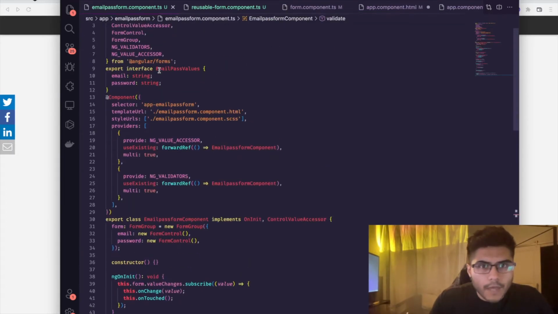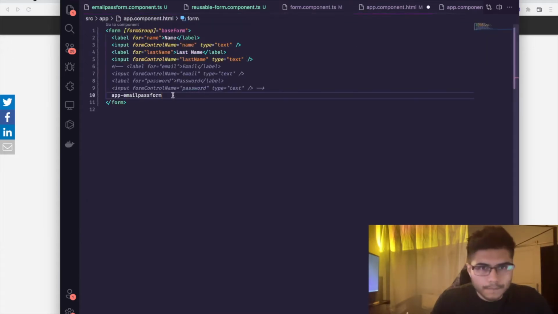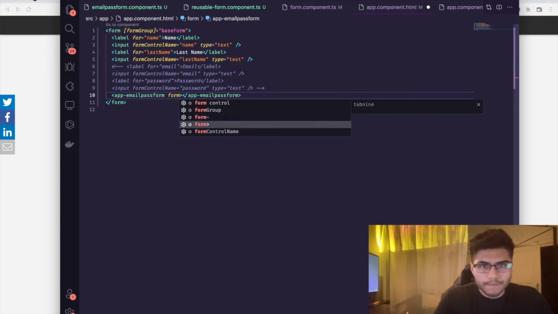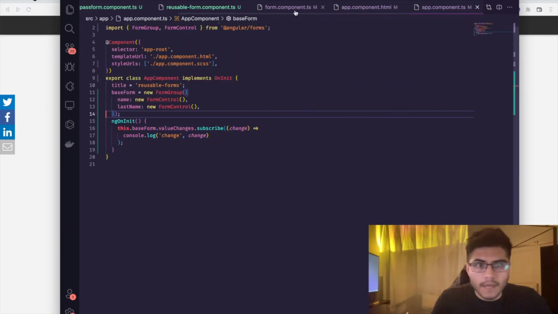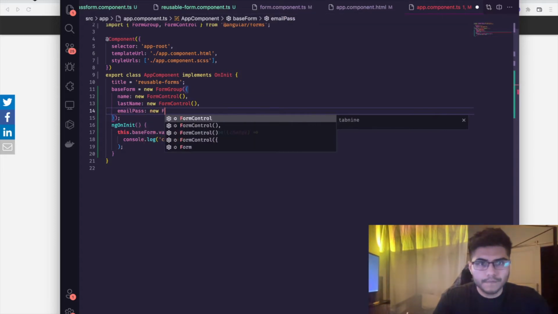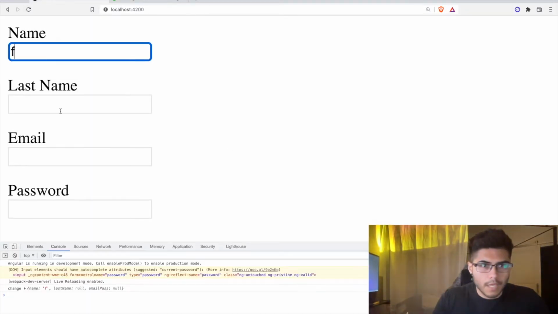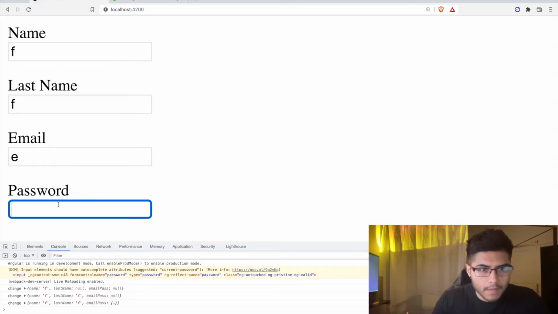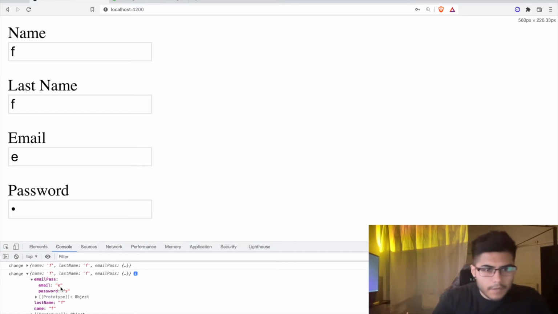Let's go ahead and actually grab the selector for it and put it here. Let's see if we can get some autocomplete. Bam. And now let's append our form control name as emailPass. And let's let the reactive form know about it. emailPass to new form control. Excellent. Oh, there we go. So we have name, last name, email, and password. You can see it's an object, and it shows right there. Can we make that bigger? There we go.